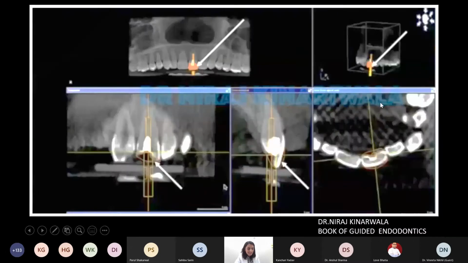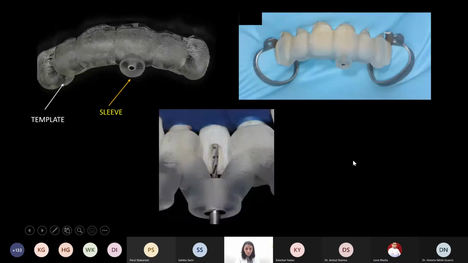So I just put up this slide because I wanted to show you a clear picture of what establishing the virtual path is. In this case, you can clearly see this is how the software looks when we plan for the virtual path of the burr. That's the axial view. So once we have the virtual drill path established, then comes the fabrication of the template for guidance.